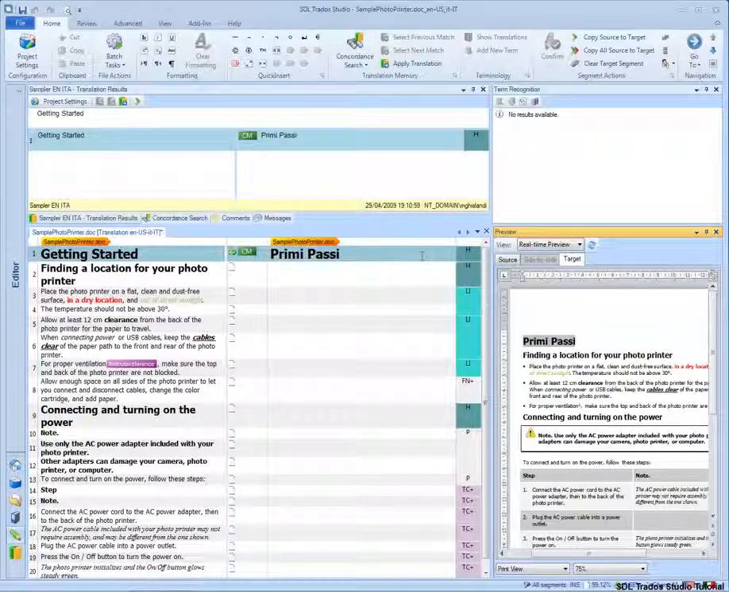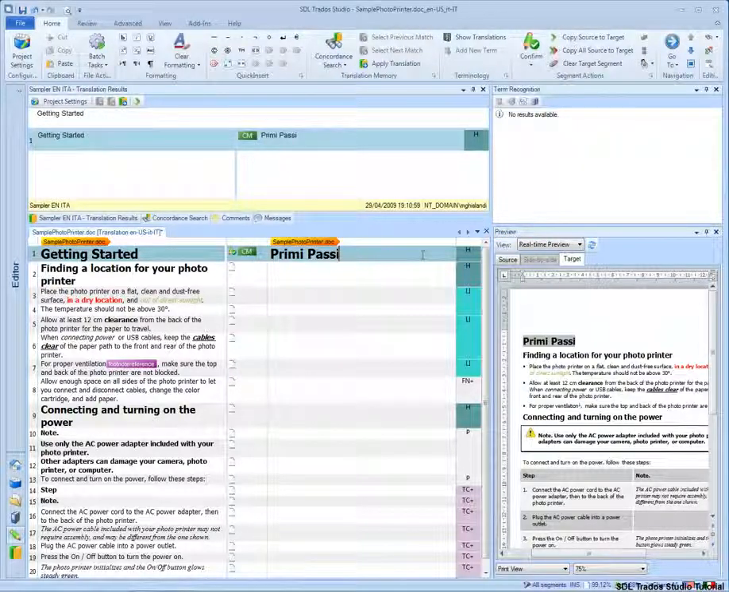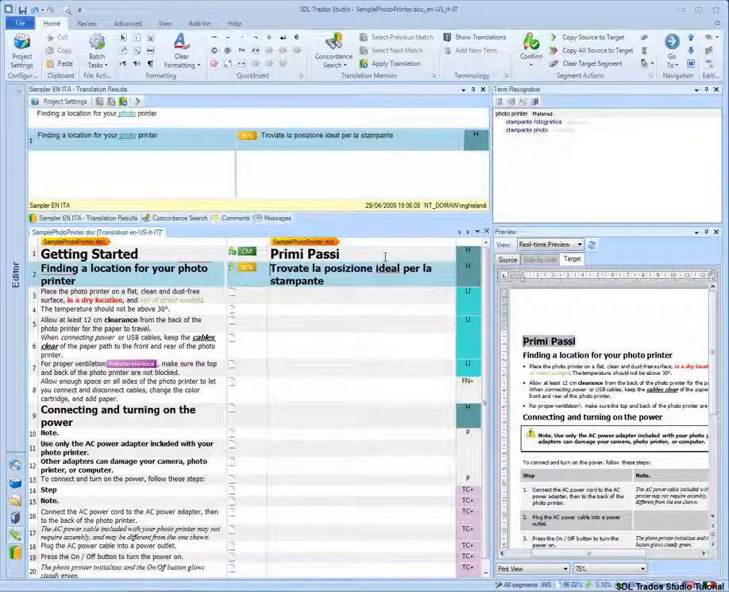You can now start your translation. Click on the first line in the middle column. You will notice that the first segment is already translated. Simply press Ctrl and Enter to confirm it.